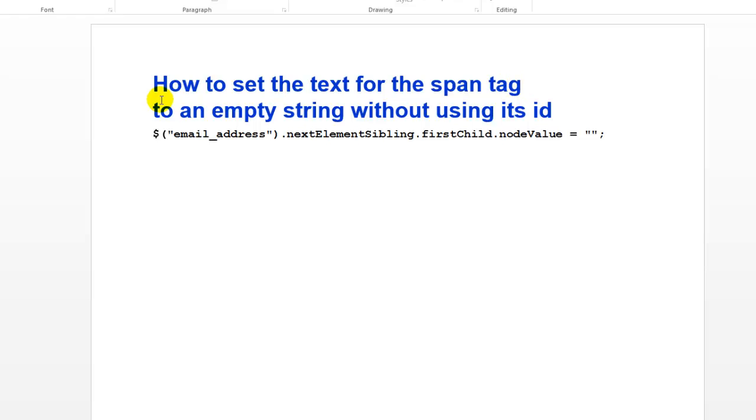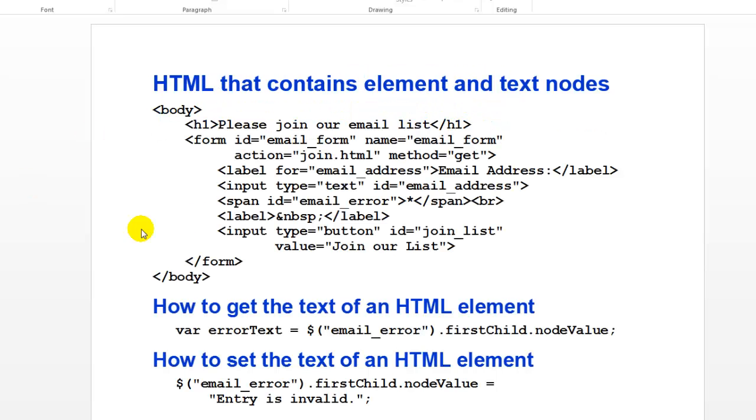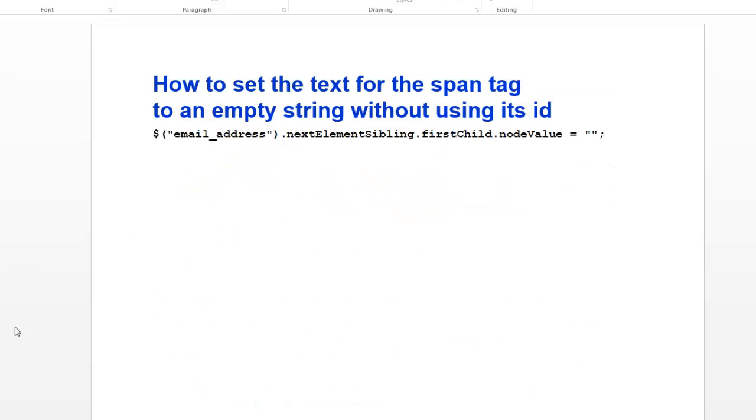What about setting the text for a span tag to an empty string without using its ID? Well, if we look at our code again, the span tag is right next to the email address, or actually it's under it in the HTML, but if you think about it, they're actually siblings because they all have the same parent, which is the form ID. So this form ID has label, input, span, label, input, right? It has all these children here. So these are all siblings. So you would say that the sibling right after the email address, or the next sibling, is the span. That's the email error. So that's how you would access it.